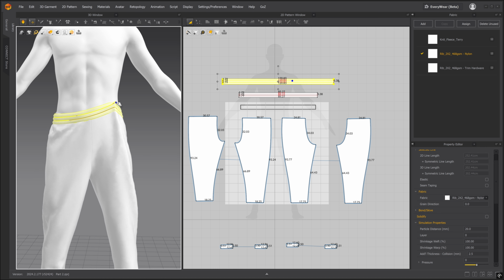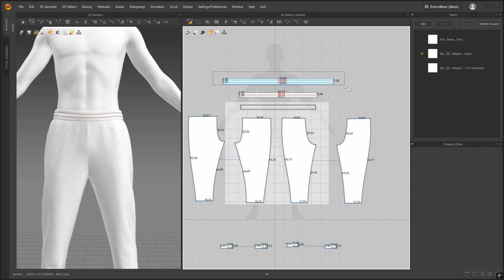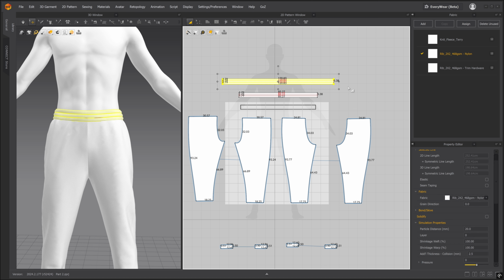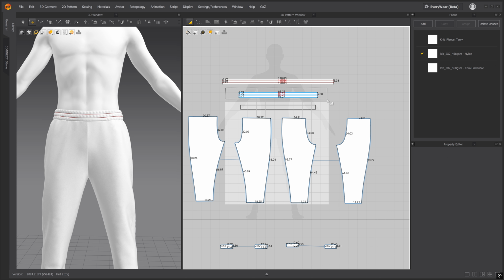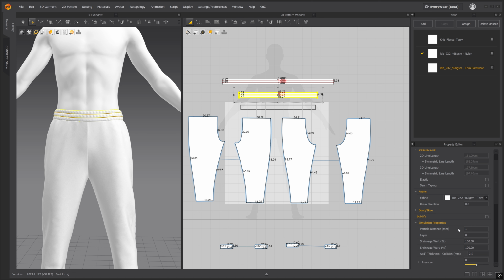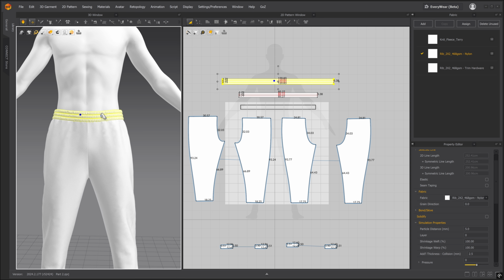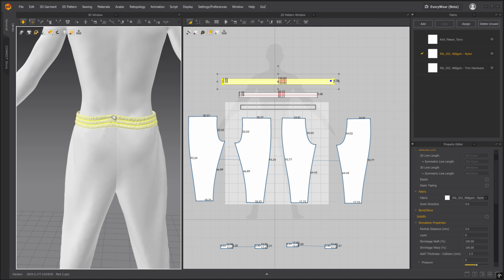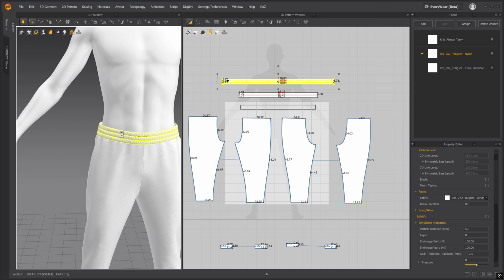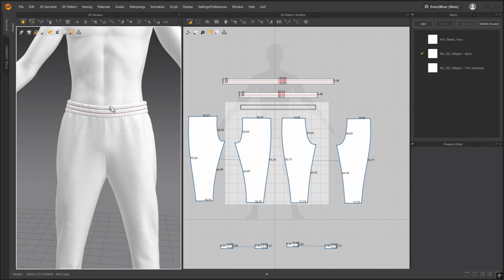Notice how once we change the bottom pattern piece to trim hardware, our waistband fits more snugly. Now we will change the particle distance so that we can bring out more of the detail of the elastic. In the property editor, change the top pattern piece to 5 and the bottom one to 10. Lowering these values can slow down your simulation, so choose a number that works best for you. Once we simulate, we see that we have tighter wrinkles and folds. This is the result of adding internal lines, layering, extending the pattern pieces, and lowering the particle distance.